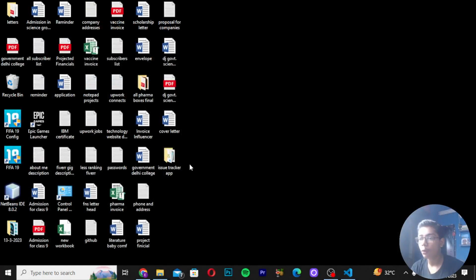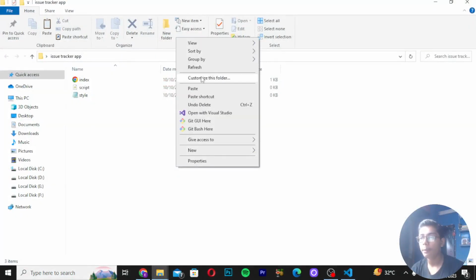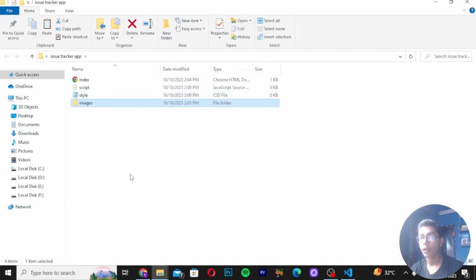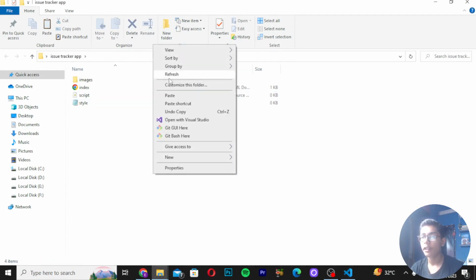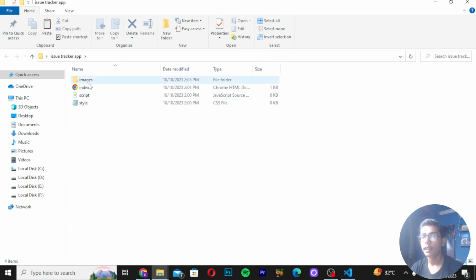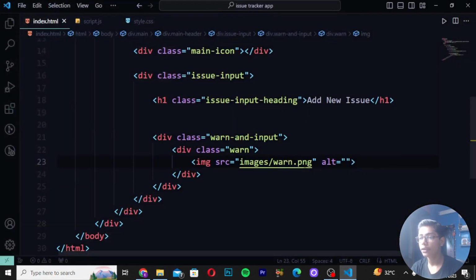Then move on to our folder which we have created on desktop, and I will be pasting my folder here. Then I will be refreshing it. So you can see now our images folder has come to the top. Close this here. Then move on to your VS Code, and you can see now if I just give the URL again, we will be getting the URL of images. So I will be now writing, you can see images slash bond.png. We are getting the URL.